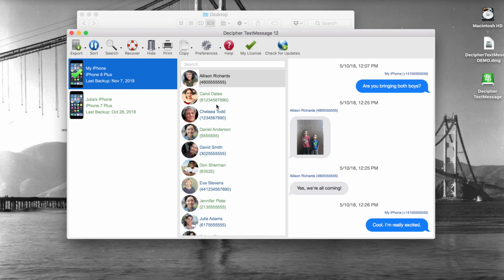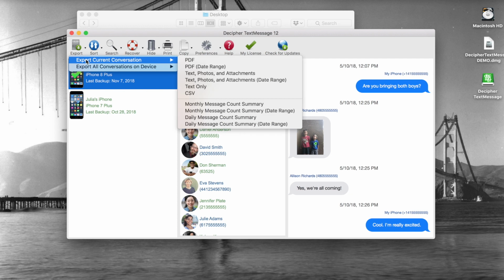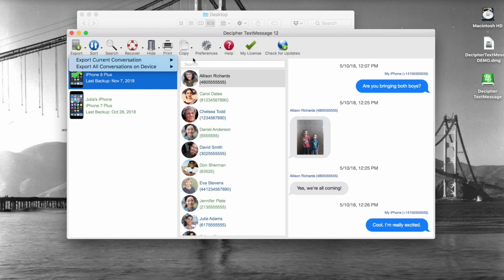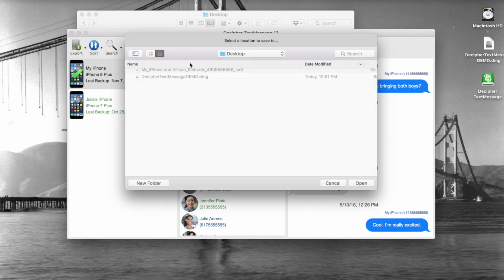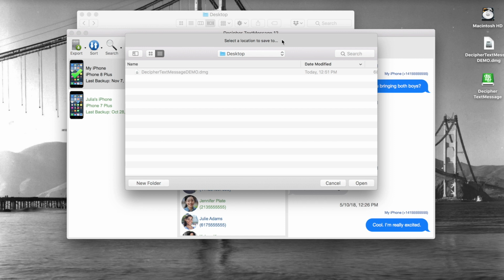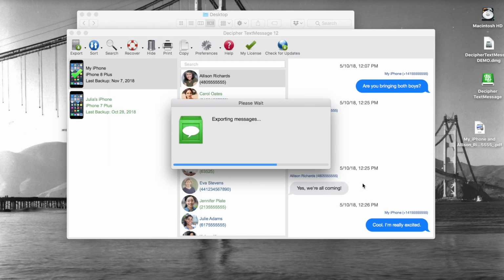To export your text messages, with the contact selected, simply navigate to the Export option, choose Current Conversation, and today we're going to select PDF. You'll then be prompted to where on your computer you would like to save the text messages. We're going to save them to our desktop because it's convenient and then simple to find.